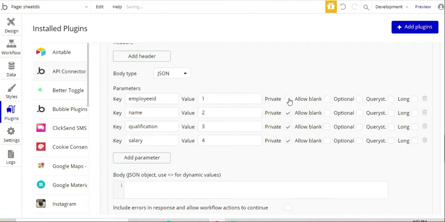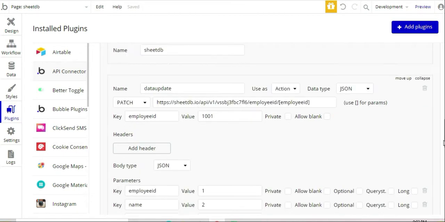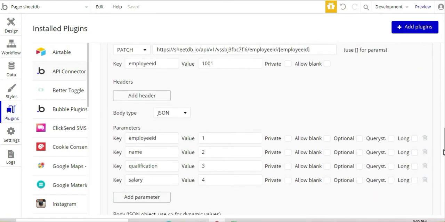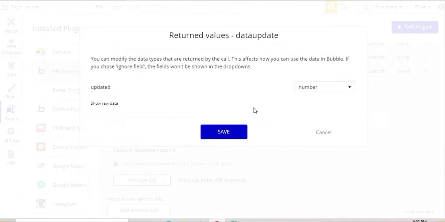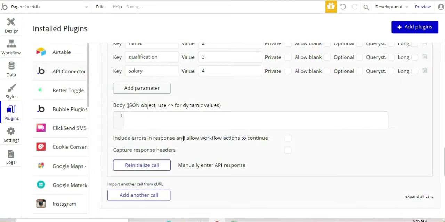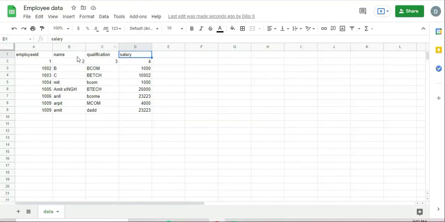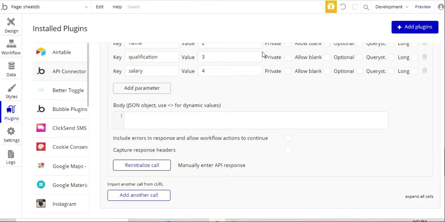We'll move this. This will not be private. Just review it once, and then we will initiate our call. So the call is successfully initiated. If we see here, the data has been updated. We can bring this back to normal, and we can keep this blank.